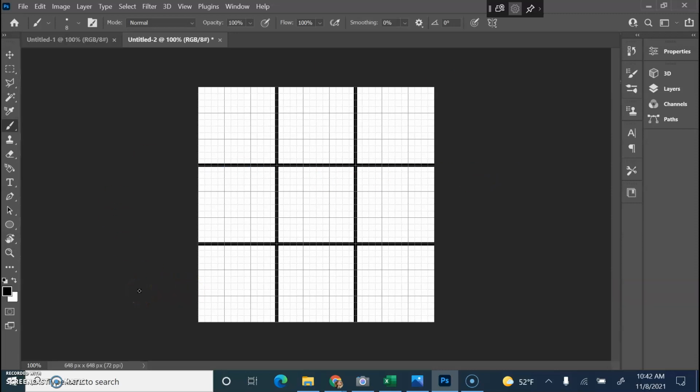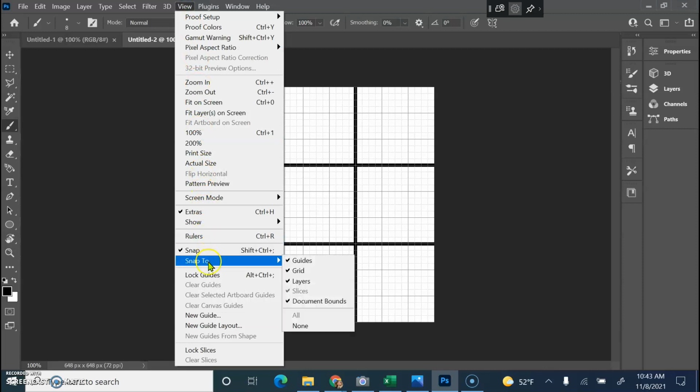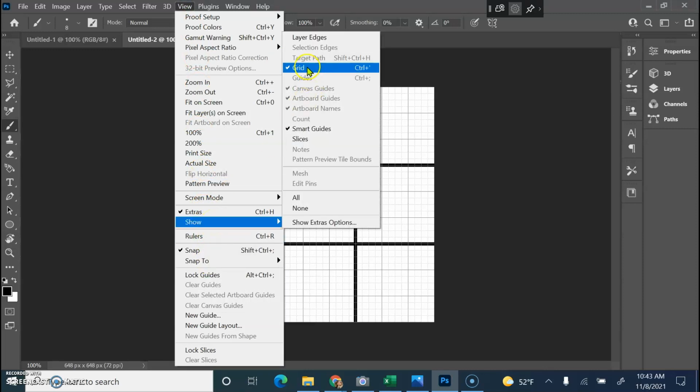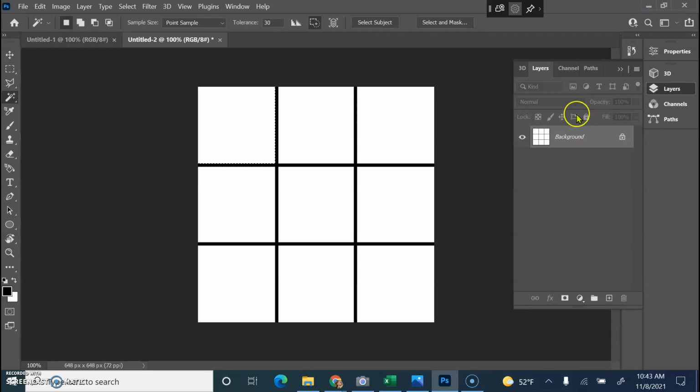that out. We no longer require the grids, so I'm going to go to View, Show, and get rid of the grid. Alright, so we're going to be going one box at a time out of all 9 of these. I'm going to start with my magic wand, and I'm going to select that one box. I'm also going to hit F7 to make sure that I have my layers turned on. And I need to unlock it, otherwise I'm not going to be able to draw anything.